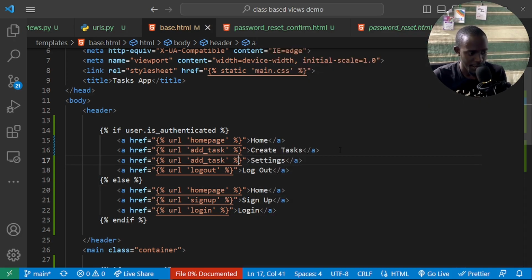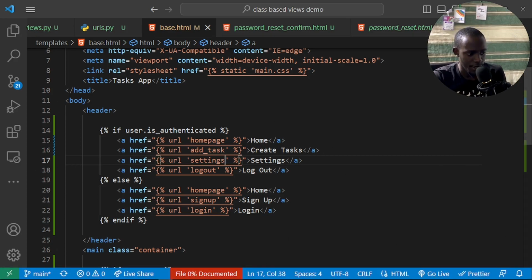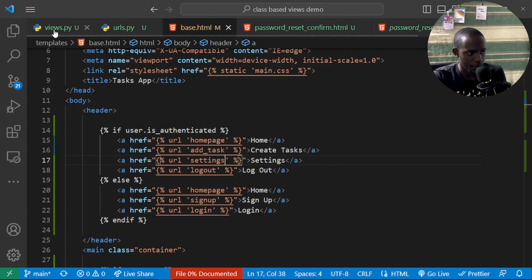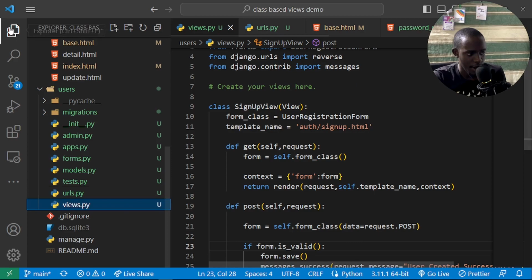So on our settings page, we are actually going to access a settings page where I shall basically go ahead and access these links for setting or basically changing the password. So I'll just basically go ahead and create this page. Now I'm going to create a view for it.